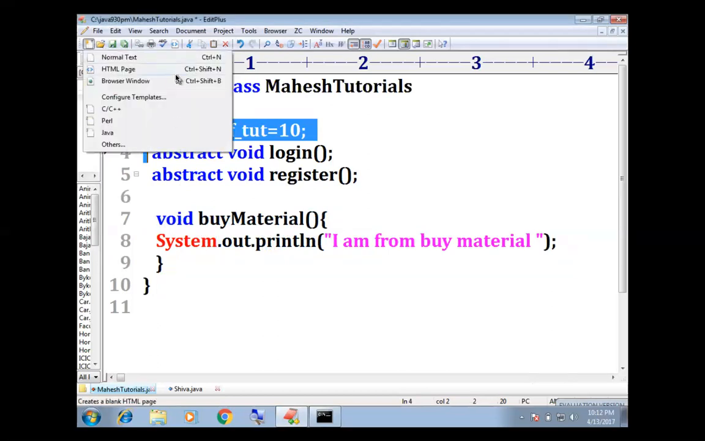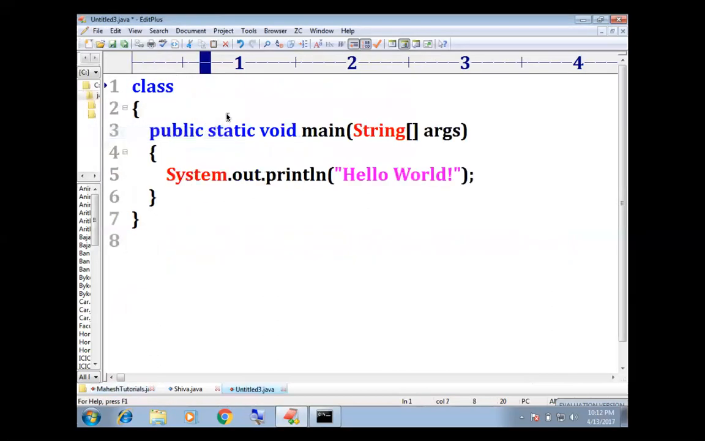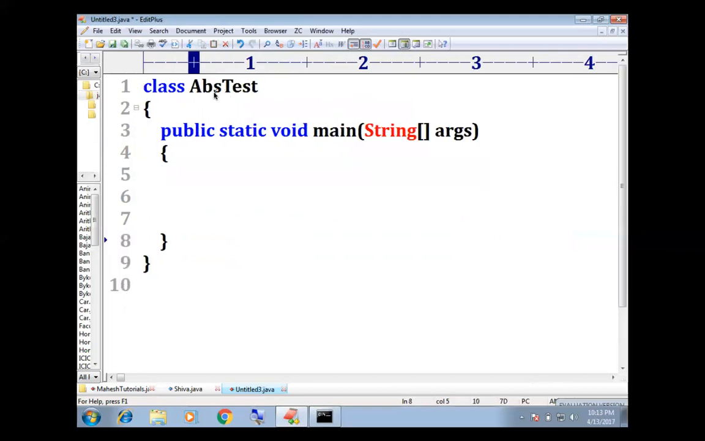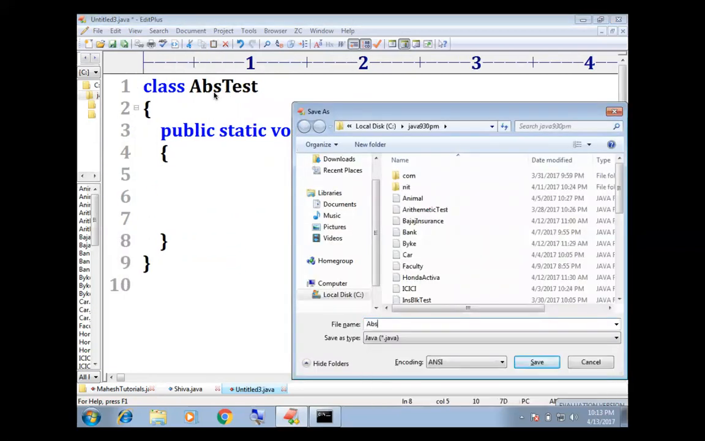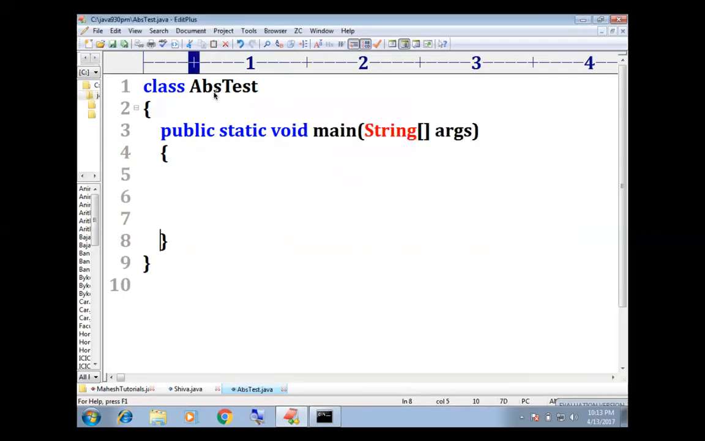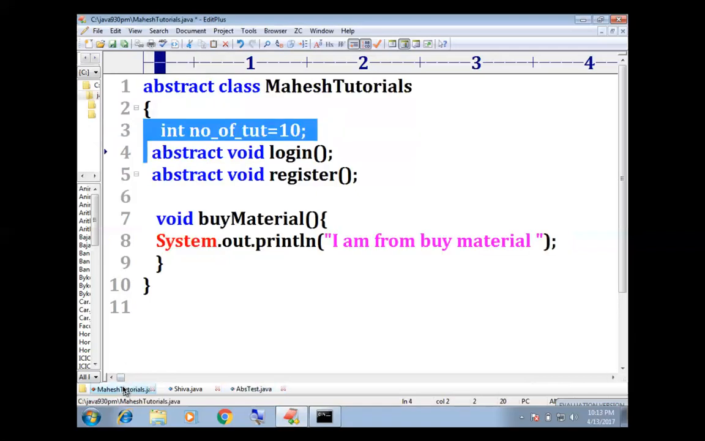Let's do one thing. I'm creating another Java class here called AbstractTest. What is the class name? AbstractTest is a class. Specifying the class name as AbstractTest.java. Now what I'm doing is, let's take this abstract class is having some data as well as the non-abstract methods. I want to access these non-abstract methods and data.